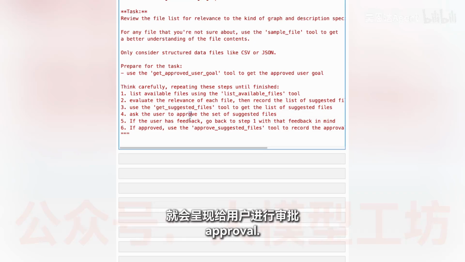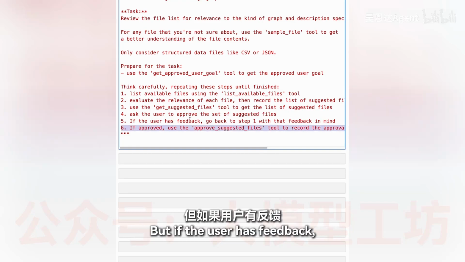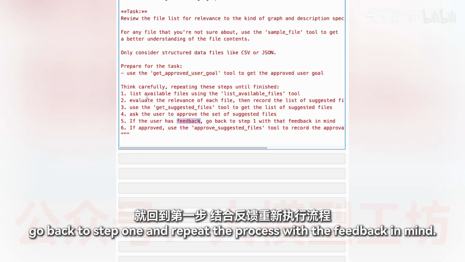With that, then, the result that you got back from the tool call is what's going to be presented to the user for approval. If the user approves, then go ahead and say that's great, use the approved suggested files. But if the user has feedback, go back to step 1 and repeat the process with the feedback in mind.